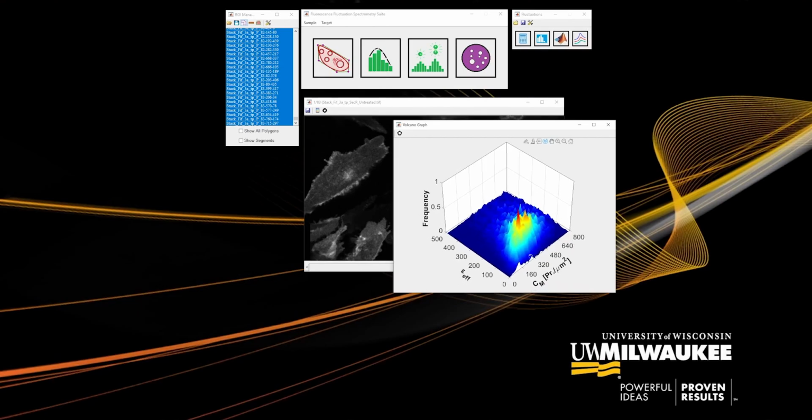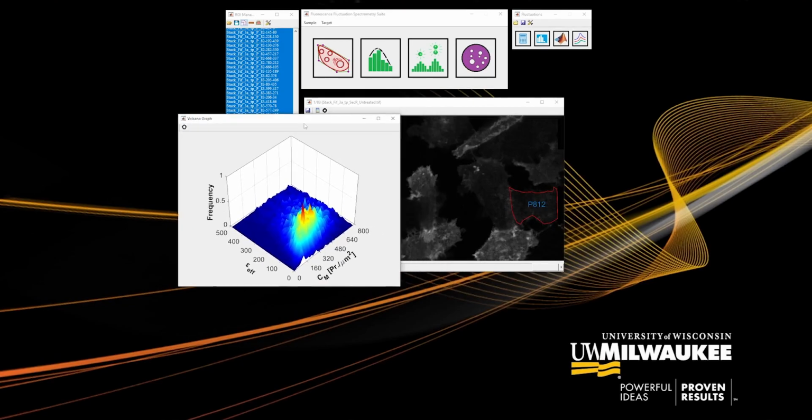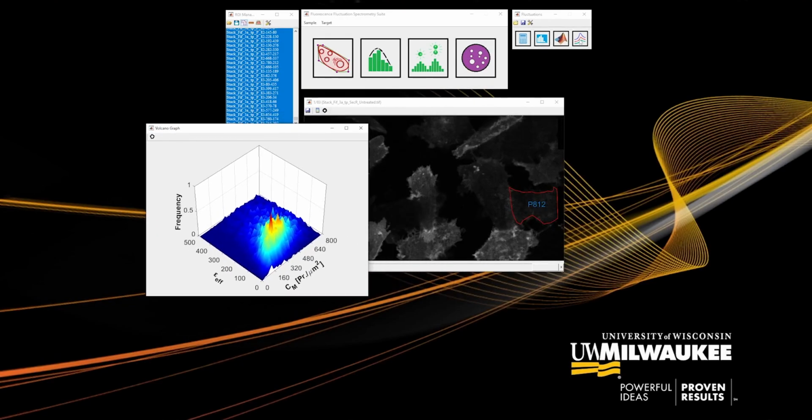The concentration range goes from 0 to 800 as specified in the settings window, and the brightness axis range is from 0 to 500, which is also specified in the settings window. The other plot generated in this module is the wire stack graph. To open that, click on the last button in the panel.